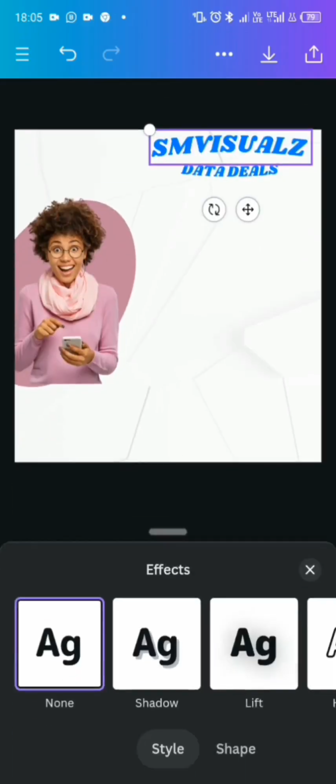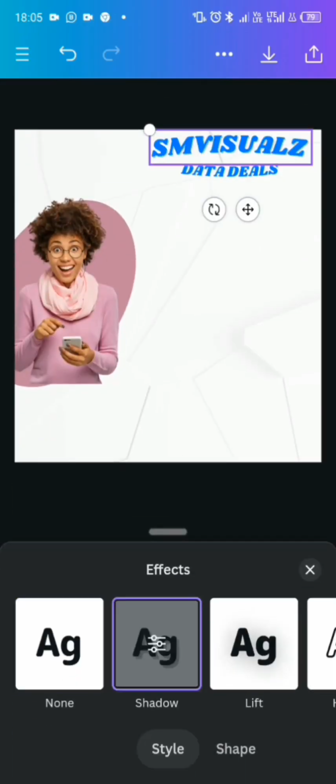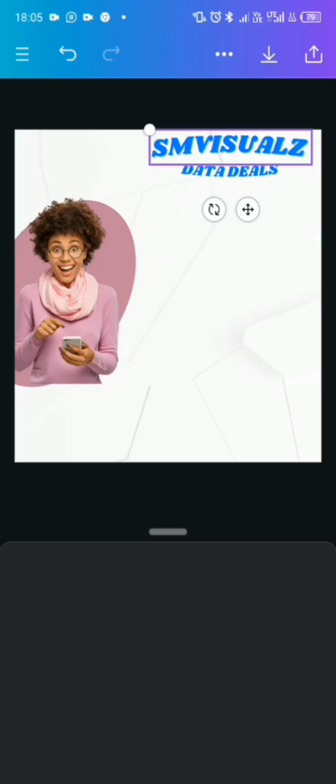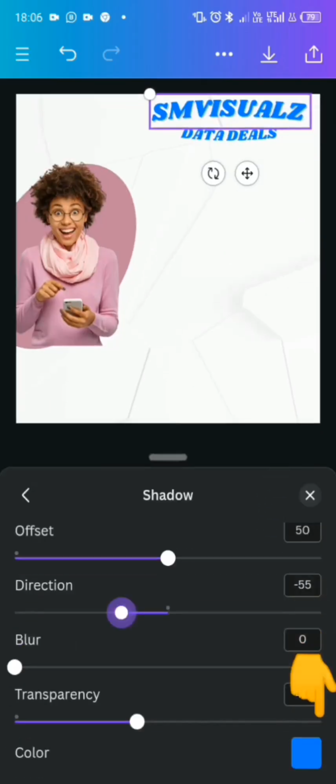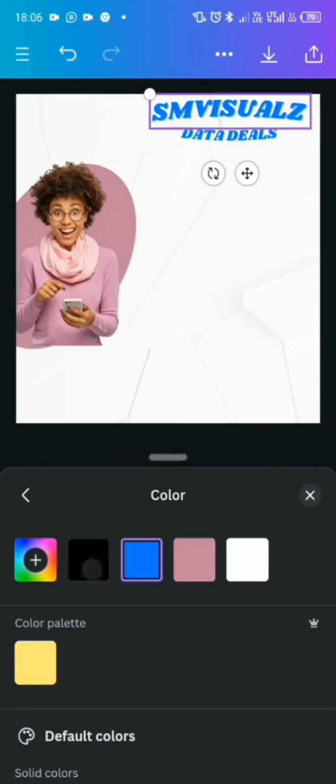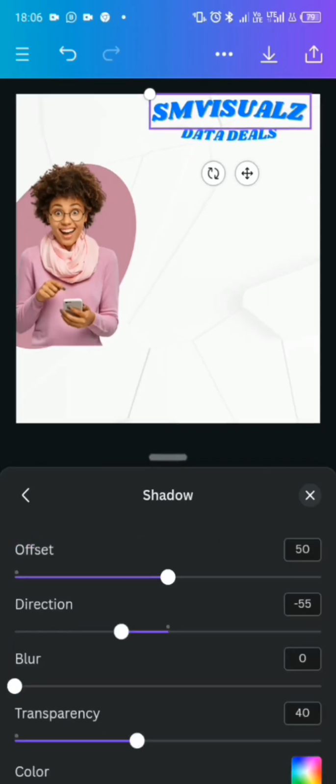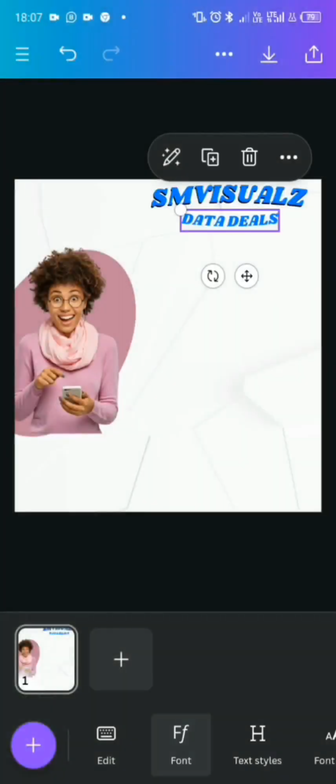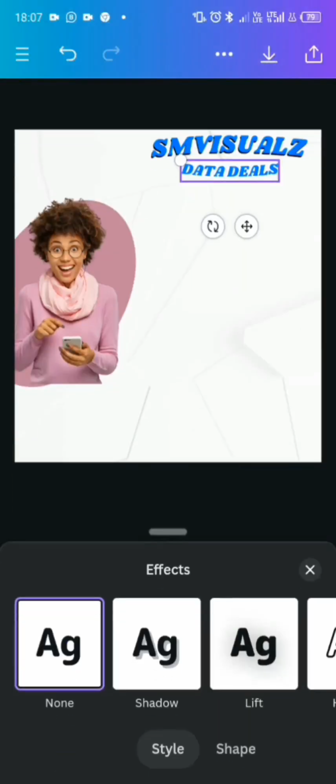So I'll scroll to where I'll see effects. Then I'll double tap on this shadow. Then move down to where you see this color, blue color. You click on this color, then put it as black. Then also increase the transparency to the last. Then this direction, you move it to like let's put it as 24 and cancel it. Then I'm going to do the same thing for my data deals.